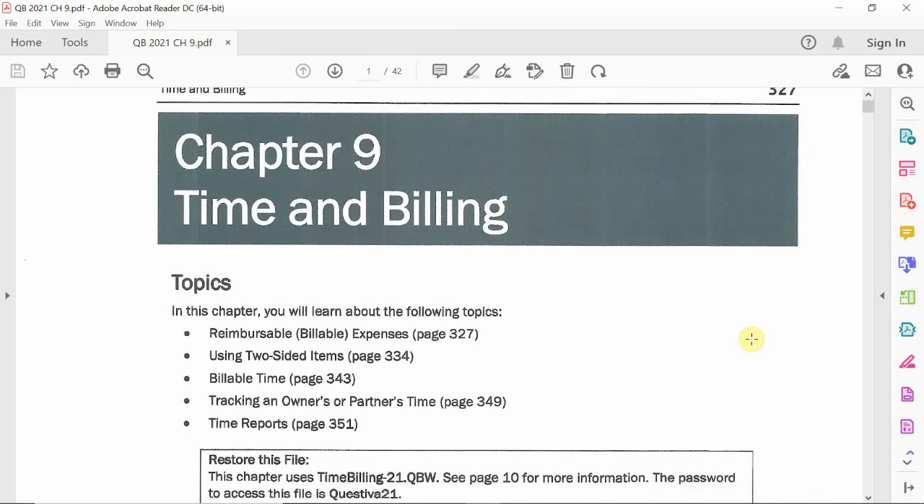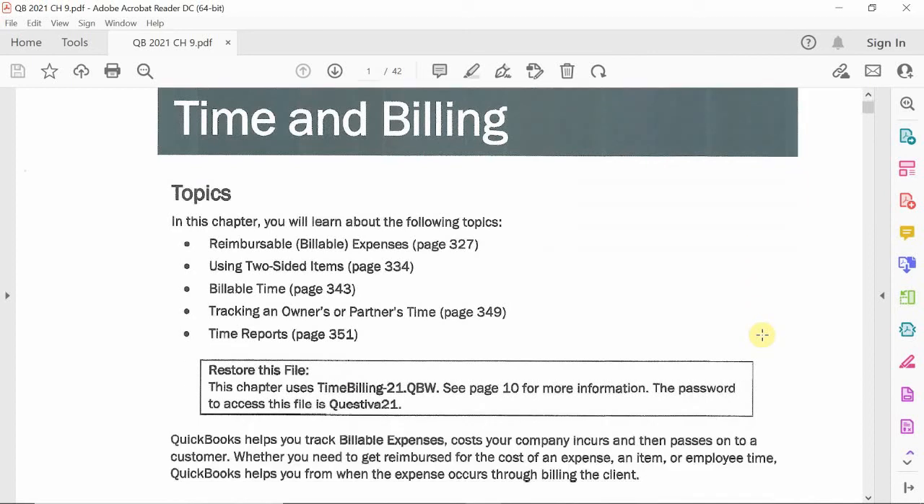Right, welcome back to QuickBooks Chapter 9. We're going to be looking at how we can use time to bill your customers. Especially when you have things that are products and services, since we have service, that is going to be considered some kind of time that we can choose to bill our customers for.